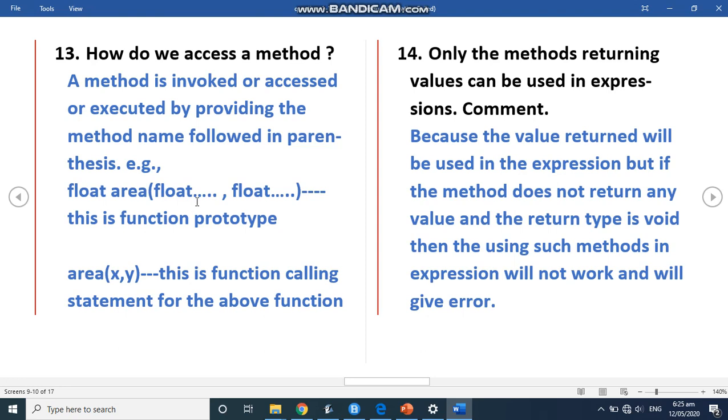So if we are going to call this function, how are we going to write it? We'll write the name and the variables which we are going to write here. Okay, so we don't write data type. This is function calling statement. Now, only the methods returning values can be used in expressions, because the value returned will be used in the expression. But if the method does not return any value and the return type is void, then using such methods in expression will not work and will give error. Okay.